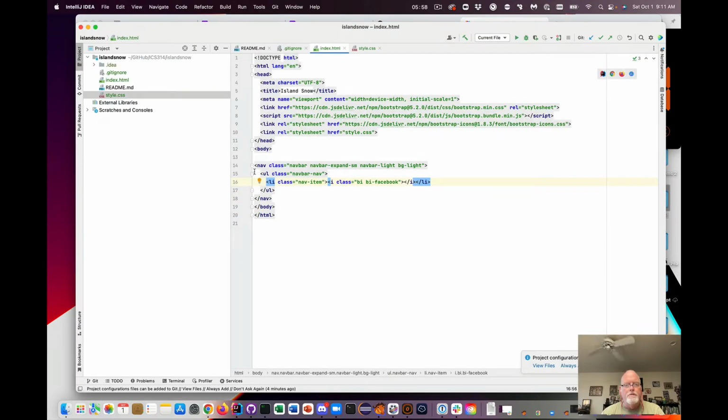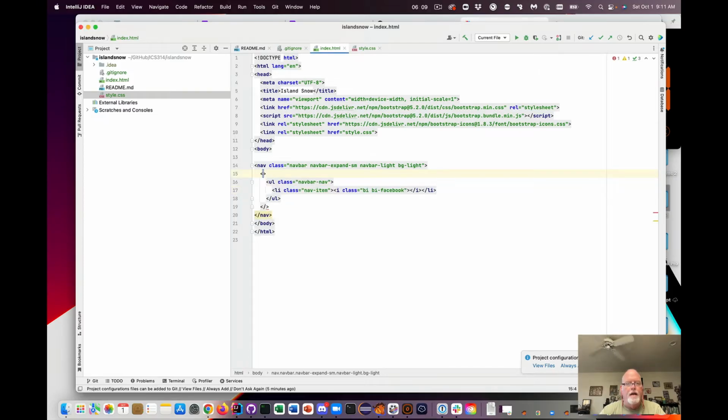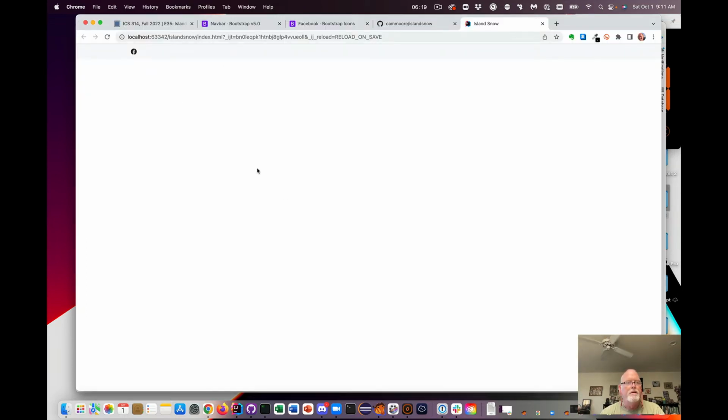So what I want to do is probably wrap all of this, Command-Option-J, surround with a tag, and I want a div class container, so that will give me some padding on the left and the right. So now I've got some padding that looks good.